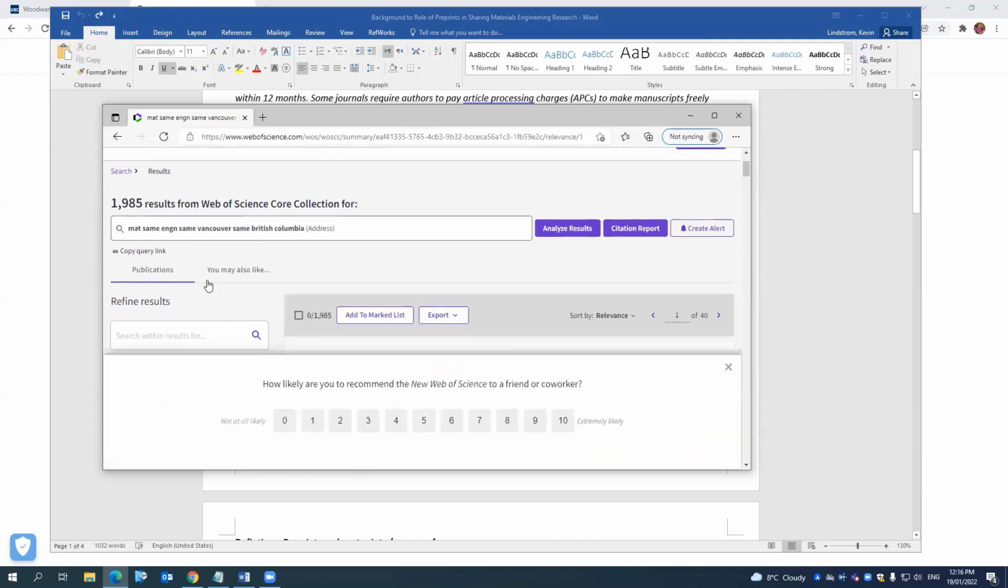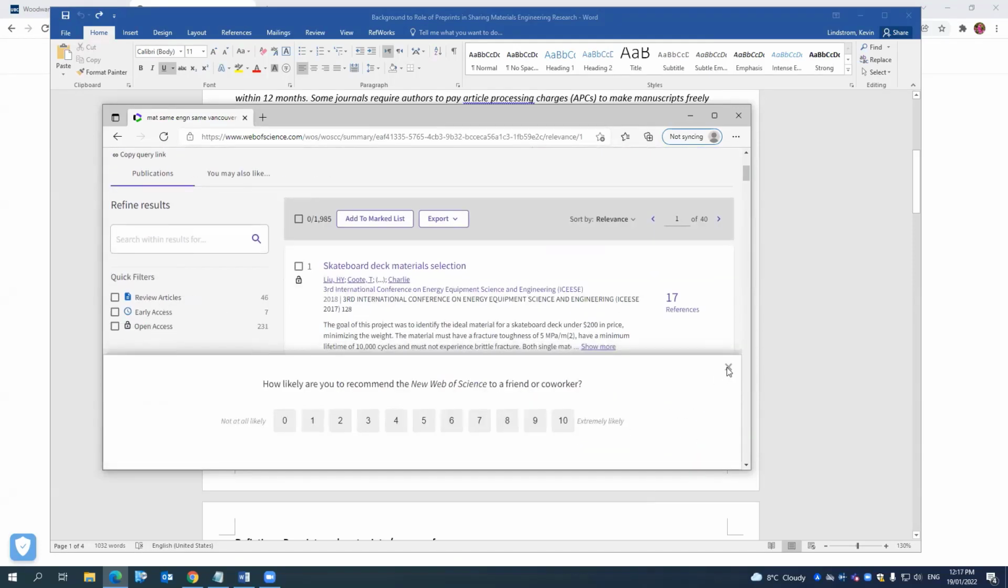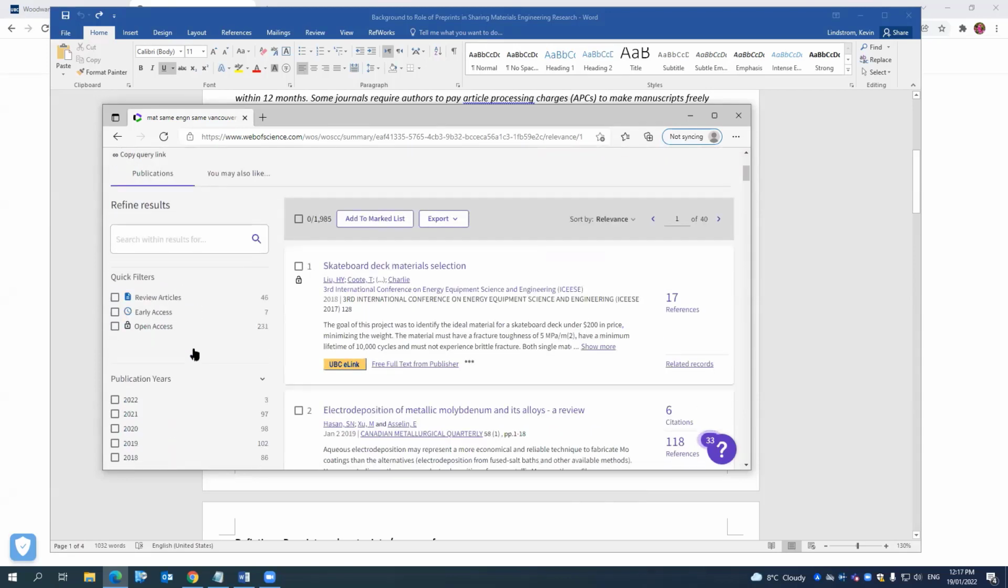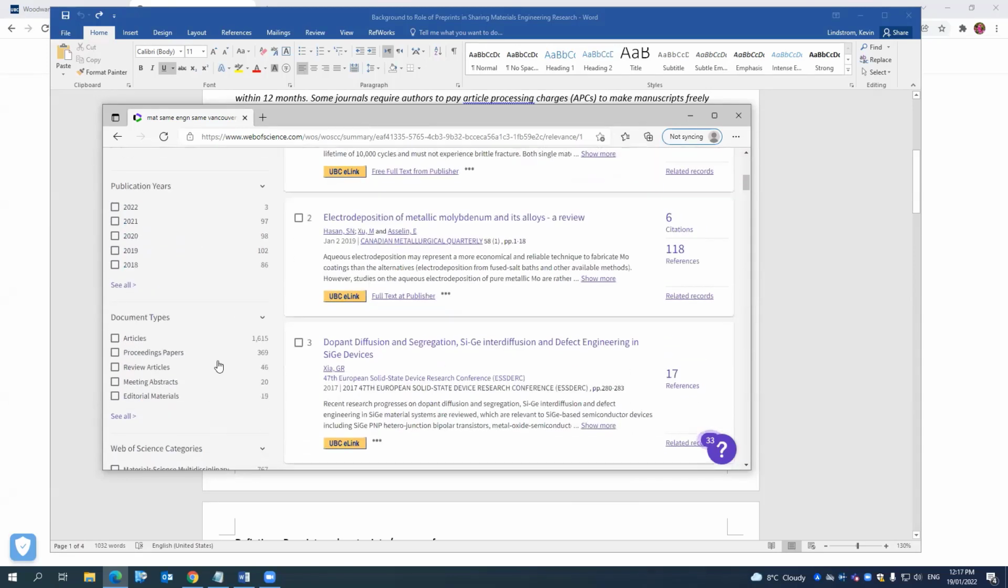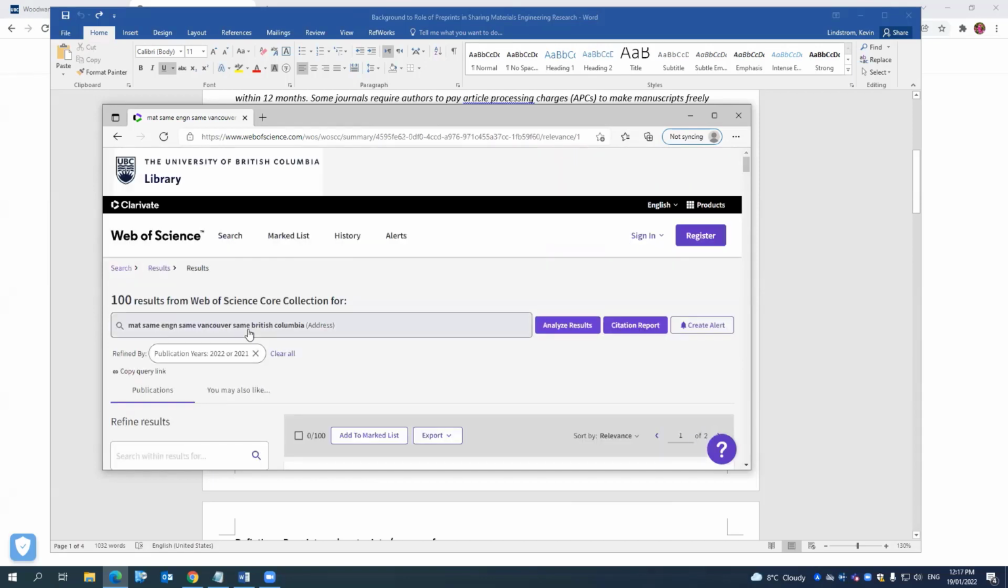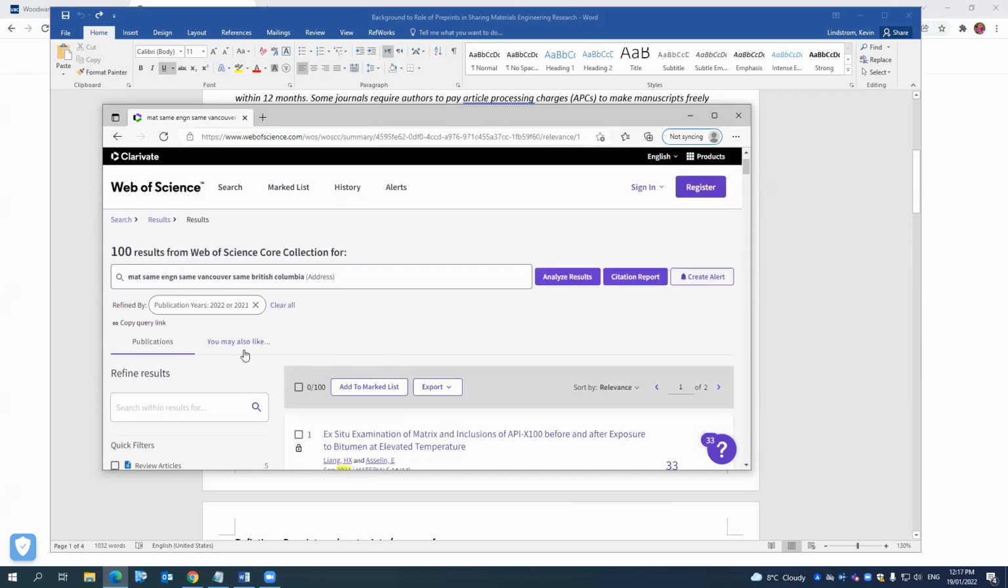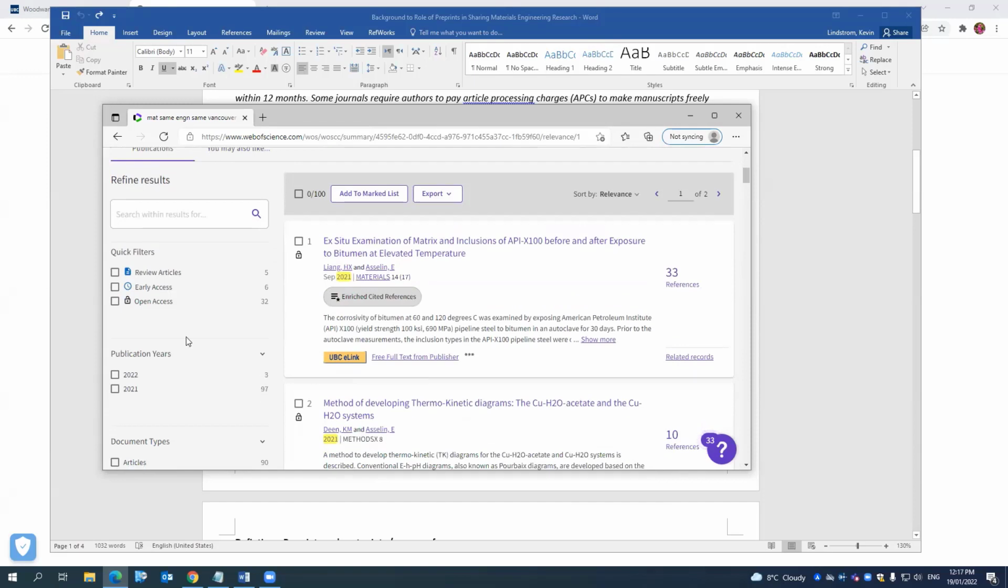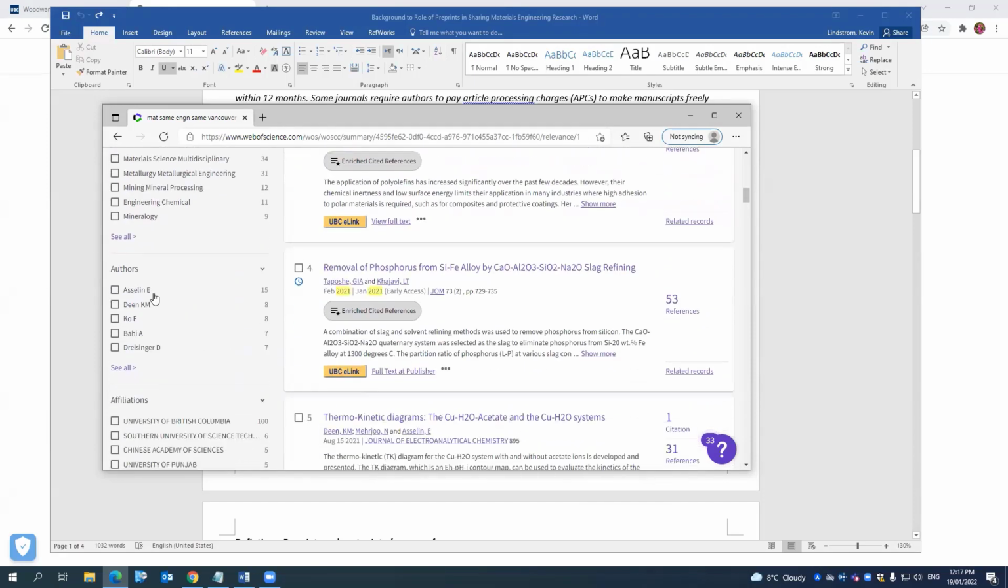Okay, so we've got almost 2,000 articles written by folks here at UBC. And we're going to look at, just for the fun of it, the last couple of years, because open access has been around for a while, but it's really taken off, I'd say, in the last 5 years or so. So we're going to look at 2021 through 2022. And you'll see who's published the largest number of articles.